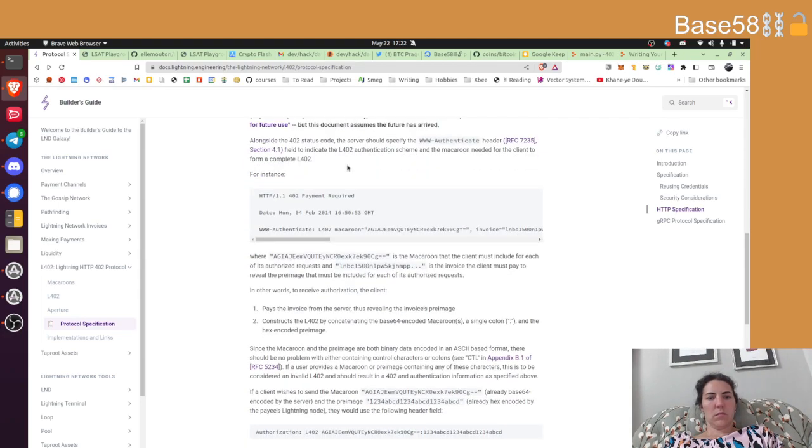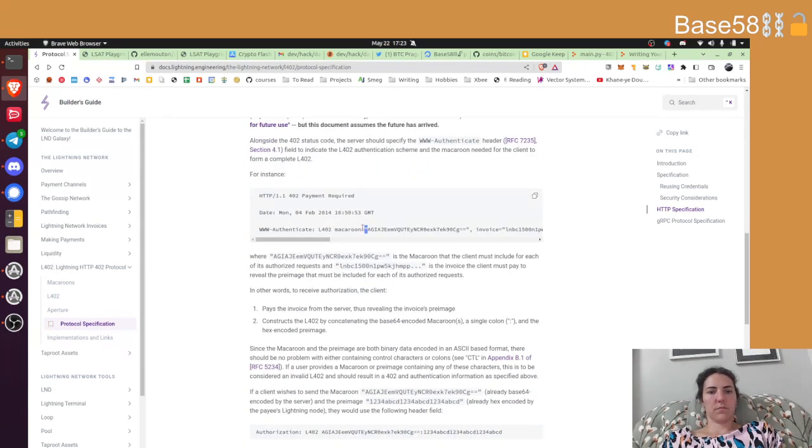Protocol is like a three-way authentication process. You hit an API and it returns a 402 payment required in a WWW-Authenticate header that has a macaroon. That's what LND calls their auth tokens. Core Lightning uses runes, but so you have the macaroon and you have the invoice.